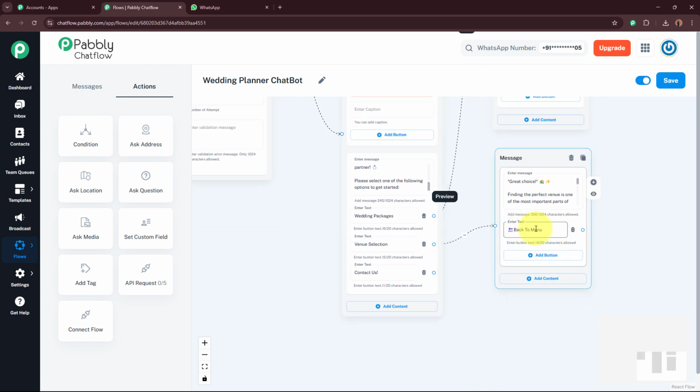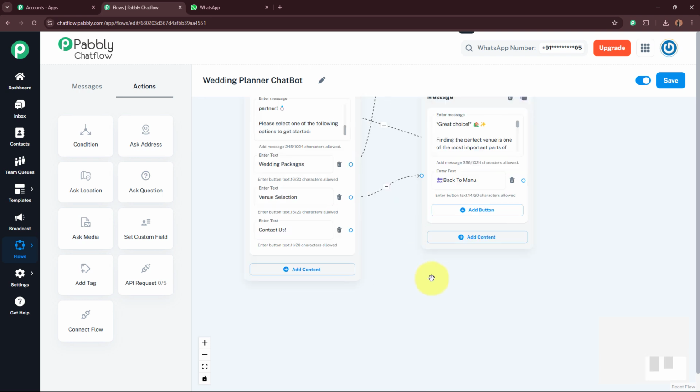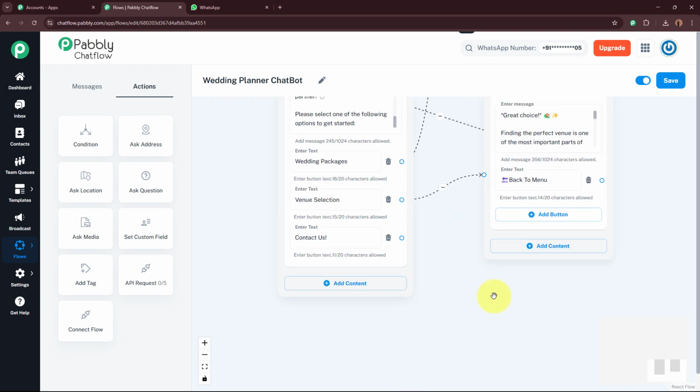So in order to connect this back to menu button to this message, I'm going to simply drag this point of this back to menu button and then simply connect it to this message right over here. Okay, you can see this arrow is connected. So if the customer selects this back to menu option, they are going to be simply forwarded to this message right here.